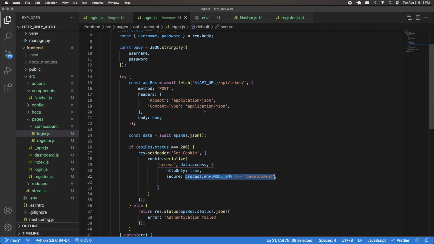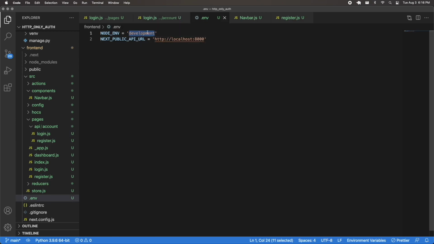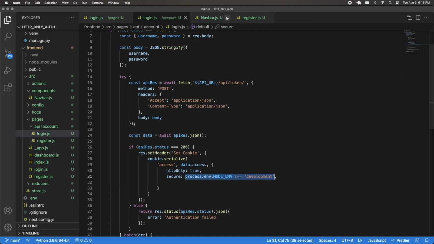And then if I want this to be true, instead of going everywhere where we do stuff with HTTP only cookies and changing it to be true, I can just go to this .env and change this to anything. Something like prod or production or live, whatever you want to put here, as long as it's not development. So that's a much more convenient way to change this across your whole application.